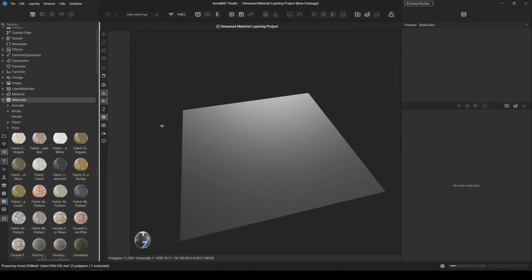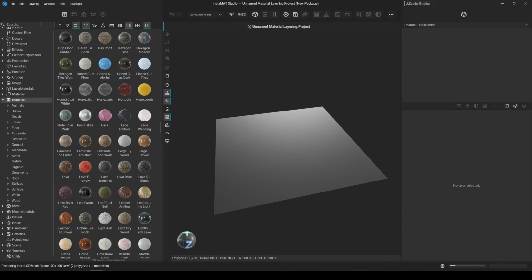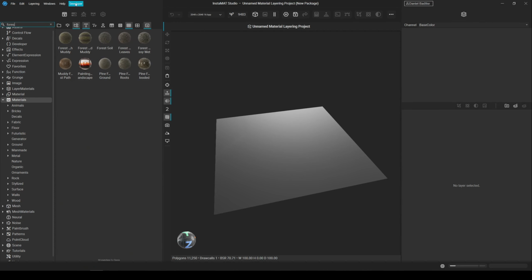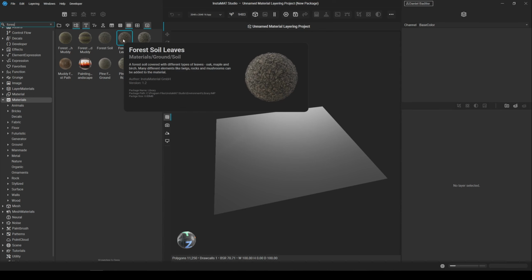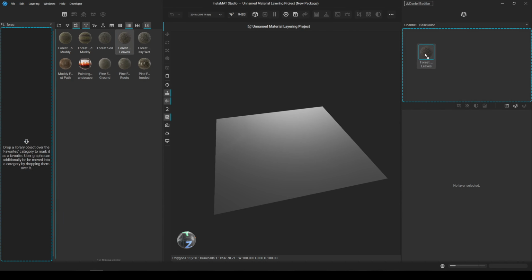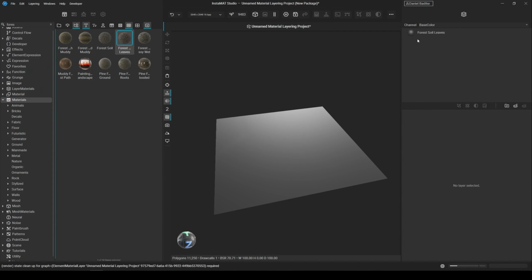So let's see what we choose. We have the search here. Let's type in forest and let's take this forest leaves or forest soil leaves material here. We drag it into this window.